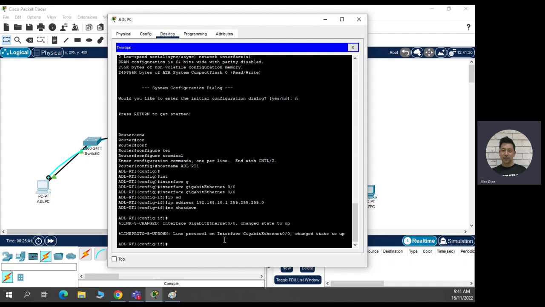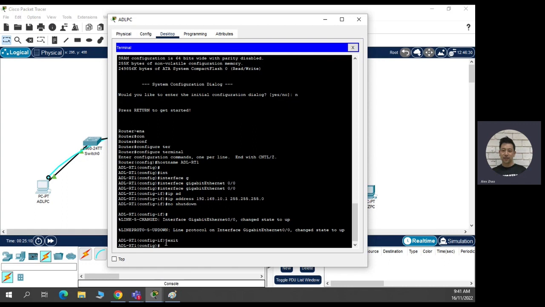We're still in the interface. You notice that it says config-if, which stands for interface. So we'll just exit out of that particular interface and we're back in configuration mode. What else do we have to configure? We have to configure the host name, the enable password, all those kinds of things. So let's just do that.